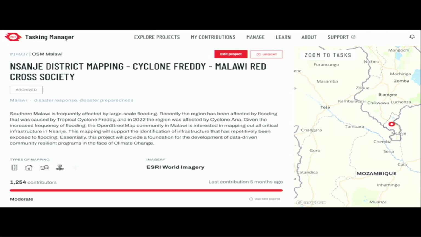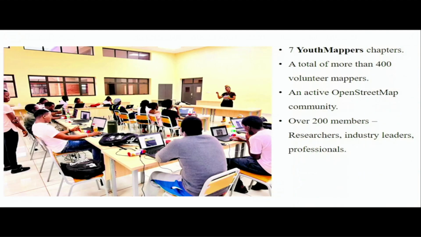project manager. So for the YouthMappers, we only have 7 chapters currently, but we're all geared up and ready to open more chapters in the universities that we have. We have more than 400 volunteer mappers in these chapters in Malawi, and we have an active OpenStreetMap community, which has more than 200 members, and these are researchers, YouthMappers, industry leaders, and professionals.